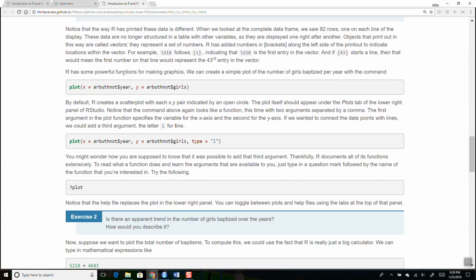R has some powerful functions for making graphics, and we can create a simple plot of the number of girls baptized per year with the command plot. X is going to be Arbuthnot$year, and Y will be Arbuthnot$girls. Okay, so let's go ahead and try out that command.